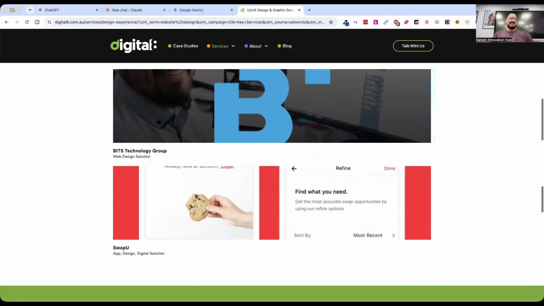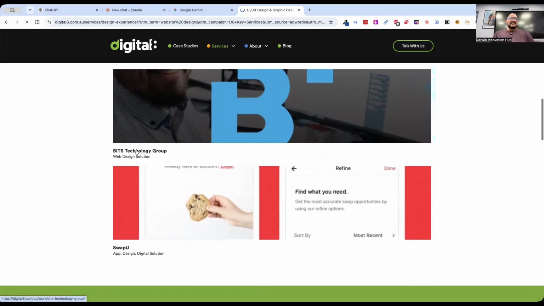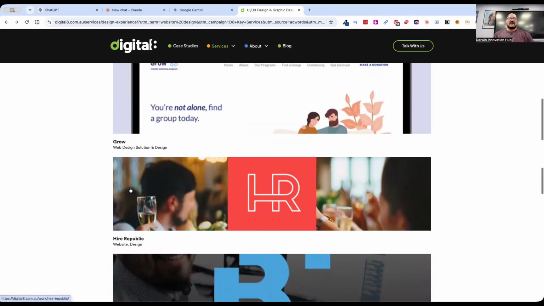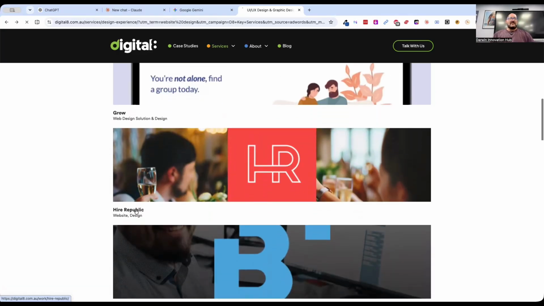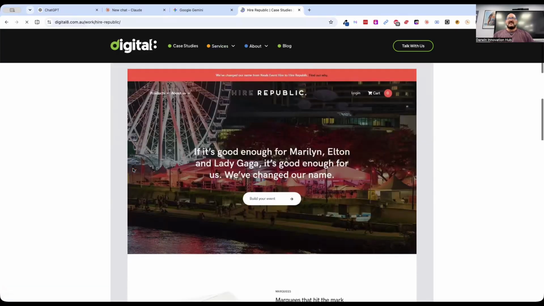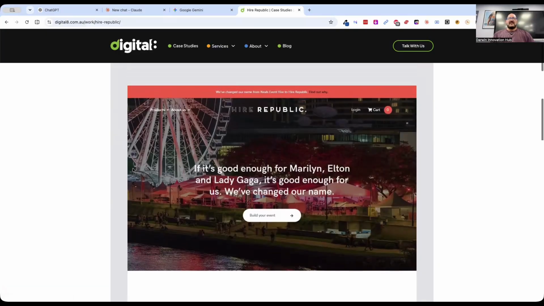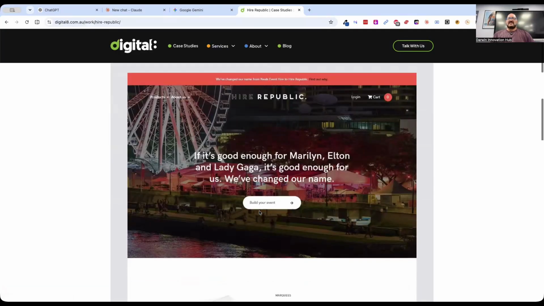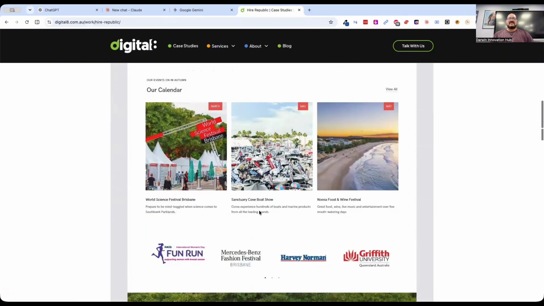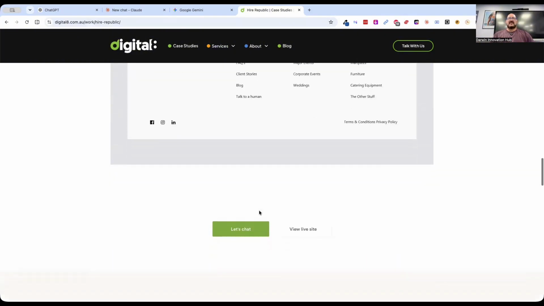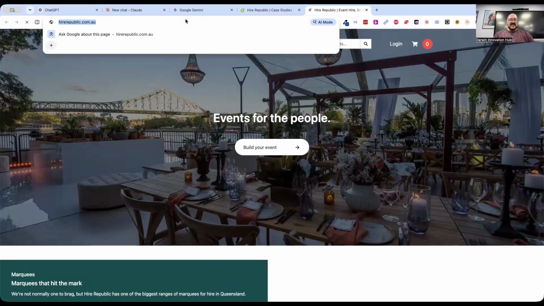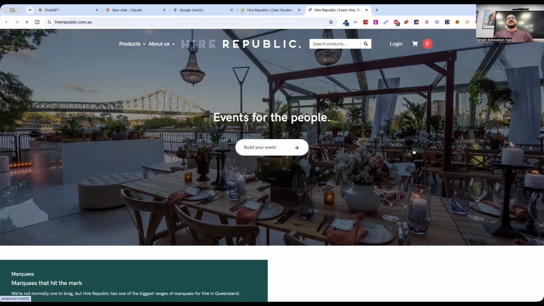So we're looking at maybe the BITS Technology Group, although let's go a bit more realistic for what we're doing in this program. Maybe Hire Republic. It's kind of beautiful, good enough for where you can hire out some event stuff. Maybe we can take that. Let's go and find the actual site. Looks pretty good. I like the look of that. View the live site. Then I'm going to use that as the example of the site that I'm going to use.